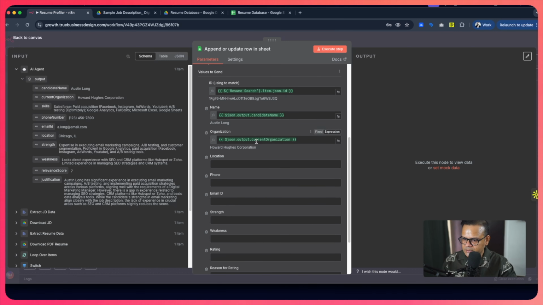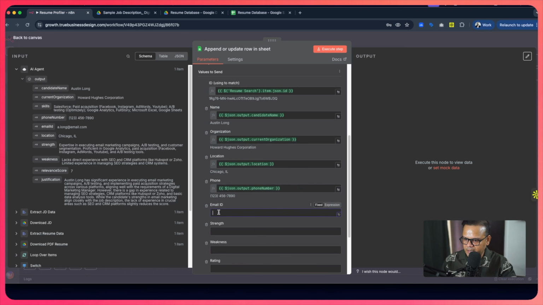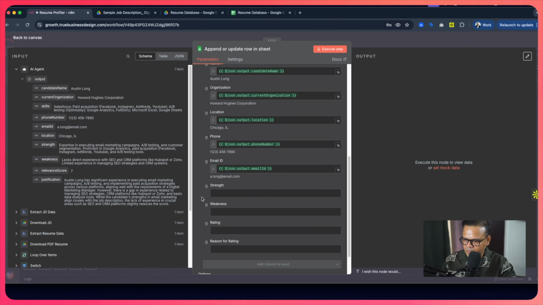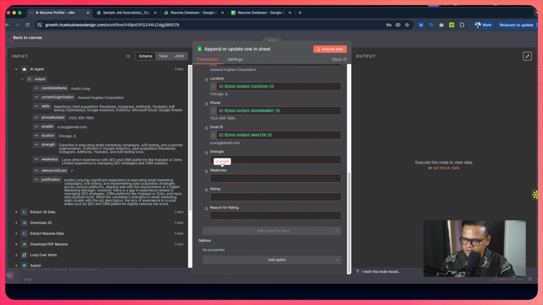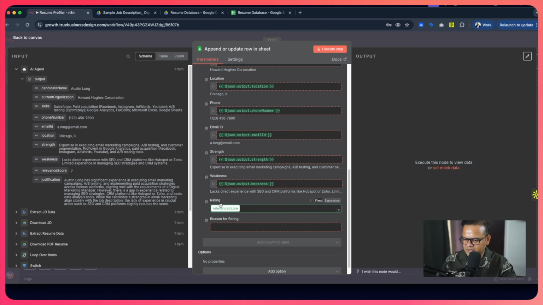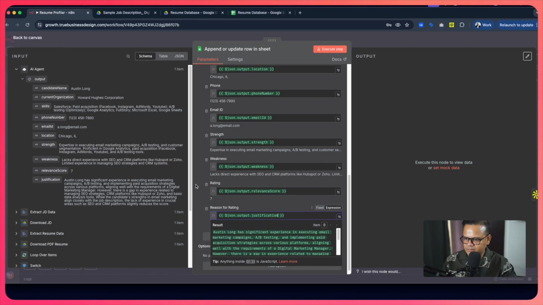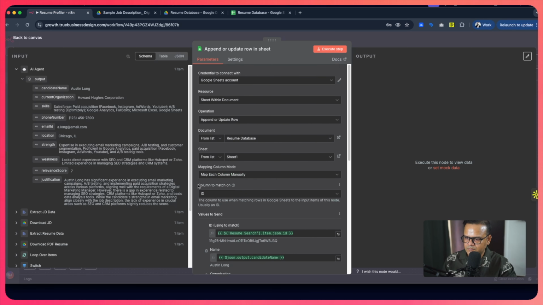So organization goes into current organization. Similarly, location, you find where is the location. This is the location, and you drag and drop again, location. Phone number, there we go, phone number. Email ID, there we go. Strength, weaknesses, strength, weakness. Relevance score is rating, it's the same thing, and the reason for rating. Awesome.